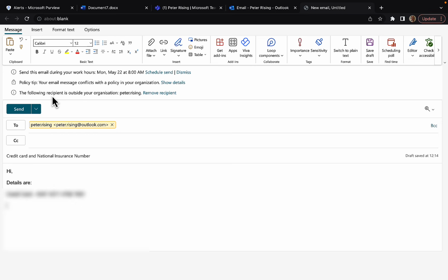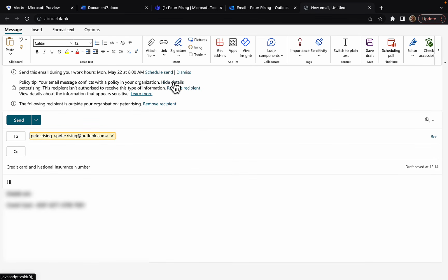tips here. I'm getting the following: the recipient is outside your organization. I can see that it's encouraging me to send during work hours because I'm recording this on a weekend. Here's the policy tip though. Your message conflicts with a policy in your organization. Show the details. Okay. The recipient isn't authorized to receive this type of information.